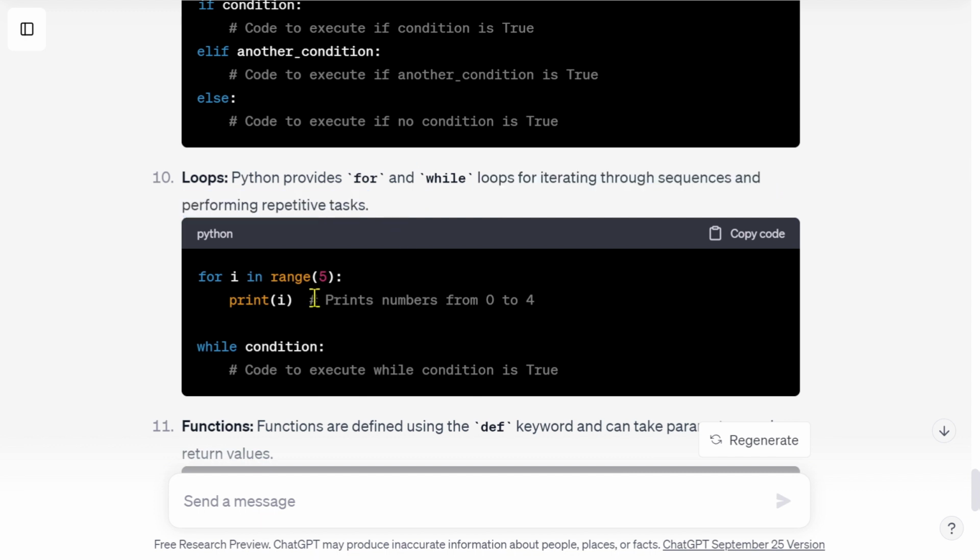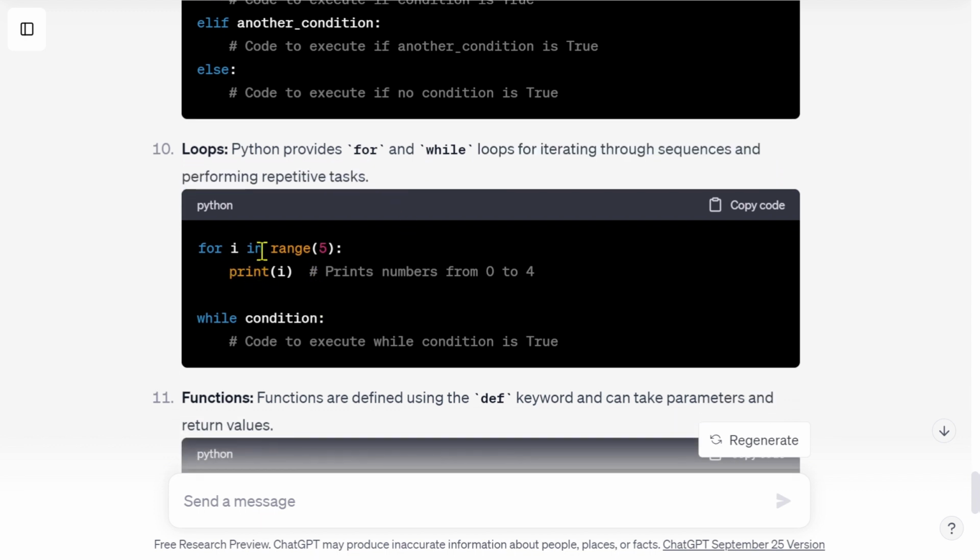Here you can see an example of using a for loop. For i in range, print i, it means that it gets the output of printing the numbers from 0 to 4. The while condition says like this: this is a while loop, and this is a condition you can give here. The code executes while the condition is true.